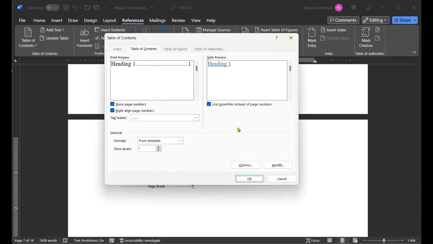Now, when you come back to this, if you make any changes in the rest of this section, it seems to assume that you now want the page numbers again. So make sure you look at this one last time before you click on OK. So we're going to be using the hyperlink.